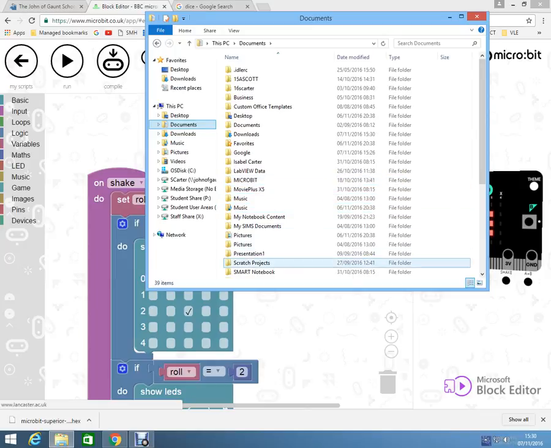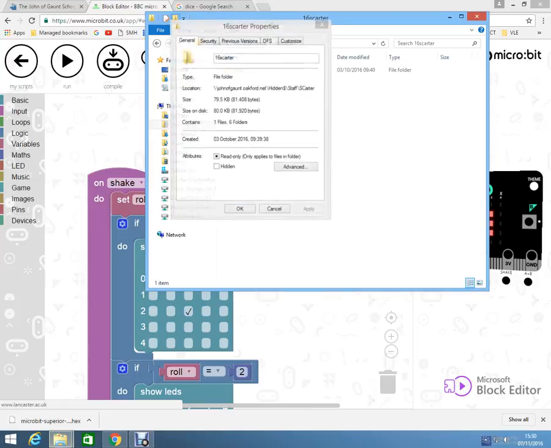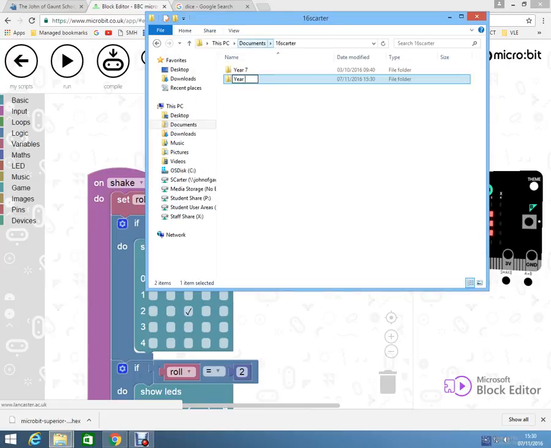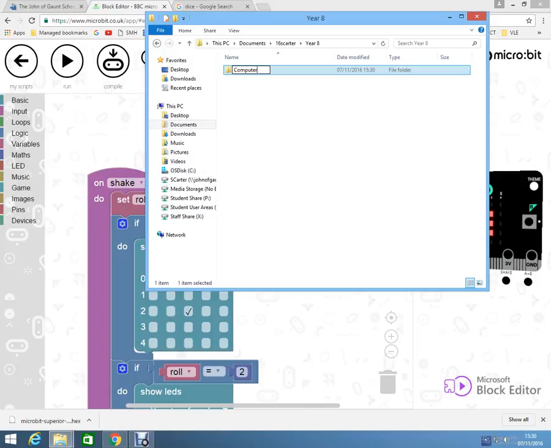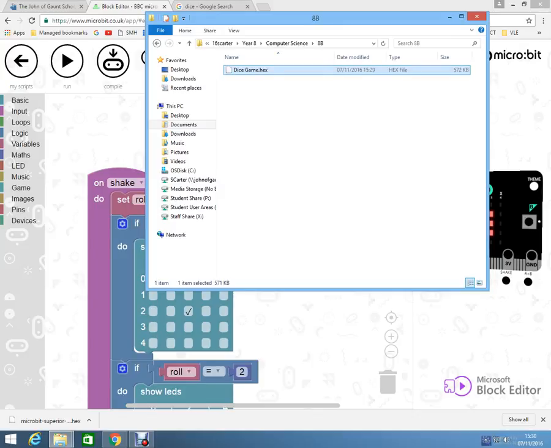Okay, so let's go to documents and 16 S Carter. I'll just create a quick folder called year 8. Okay, and computer science. Okay, and you might already have the structure here, so don't worry about it too much, but I'm just 8B, and I would paste that file we just cut in here, dice game. Okay, and then you've got it stored, so you know where it is.